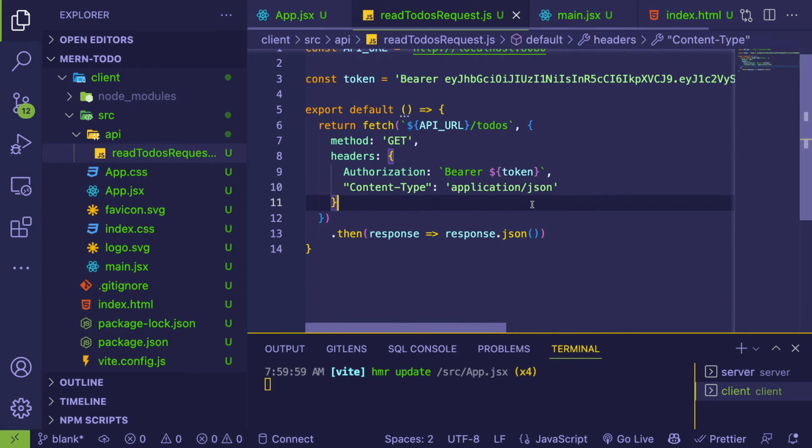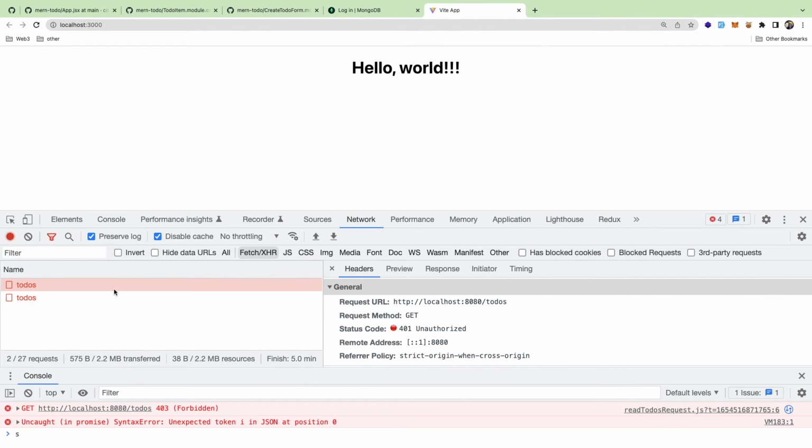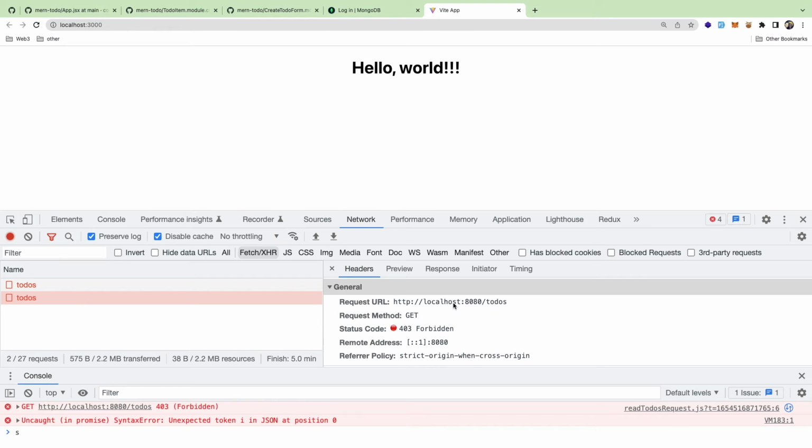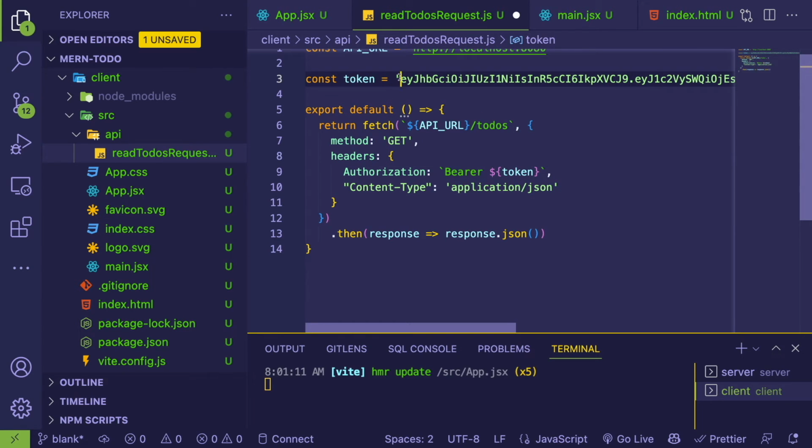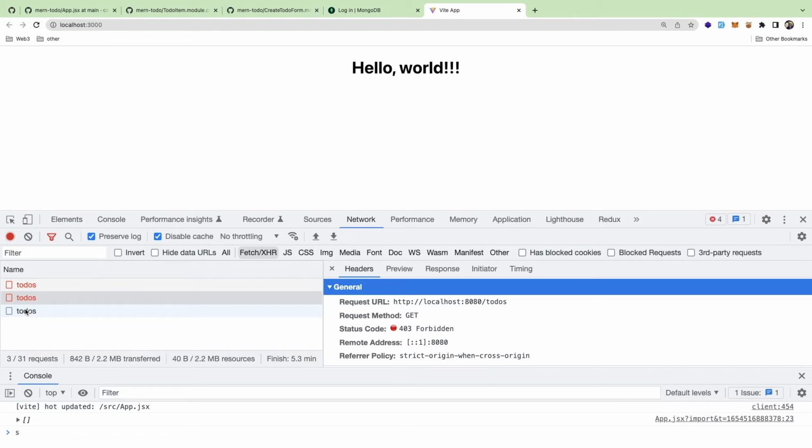Let me go ahead and do this. And if this all works as expected, we should now get back some to-do list items. I'm getting a 403 forbidden, so there must be something wrong with the token that I'm passing in. Okay, yeah, I didn't mean to put bearer in there. Let me take out bearer from that string and try it again.